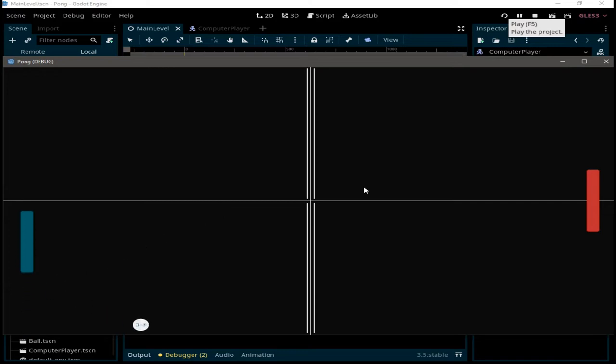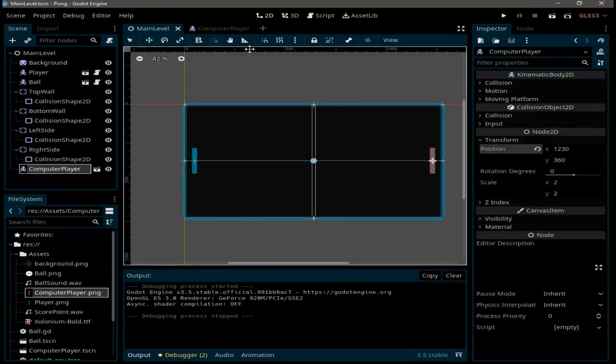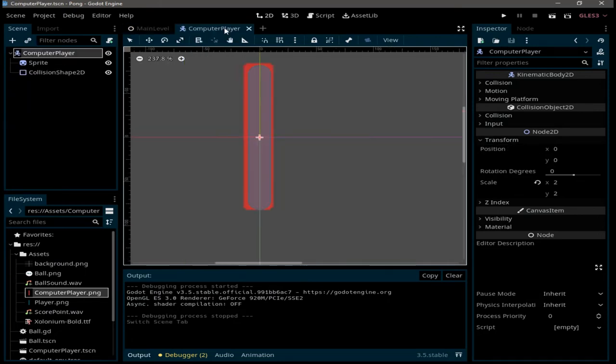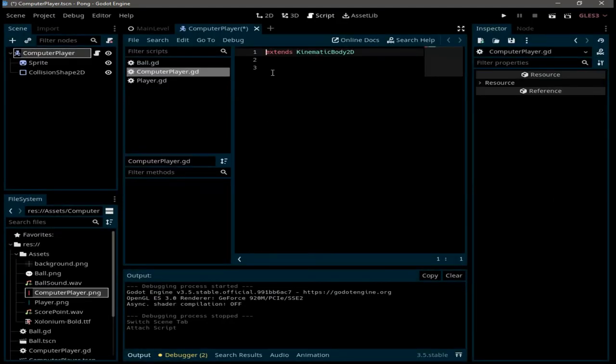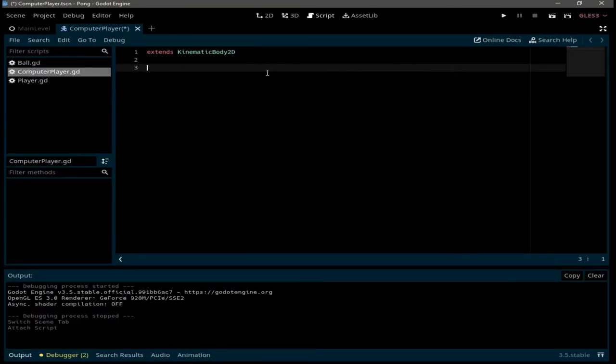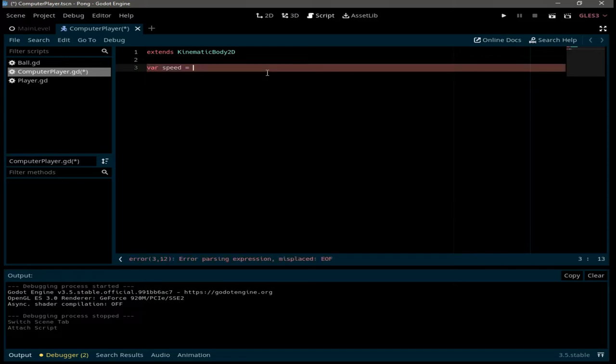So as you can see, the player is not moving yet, and that's why we need to go back to the computer player scene and attach a script to it. And like the player and the ball, the computer player will also need speed. So var speed, and I'm going to give it a value of 250.